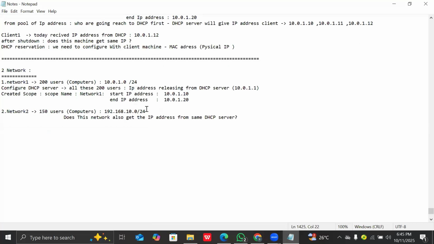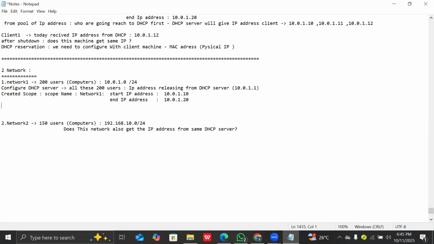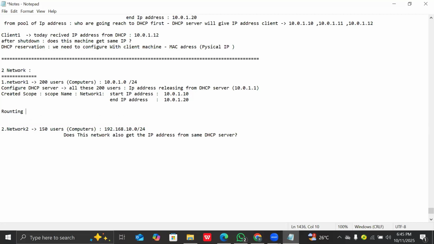Yes or no? Now management says, why can't the same DHCP server provide the IP address to the other network? So yes, it's possible, but ultimately this network and this network have to be connected. To connect these two networks, what do we need? A router. So the routing part has to be taken care of, and both networks must be connected, correct? Yes, sir.